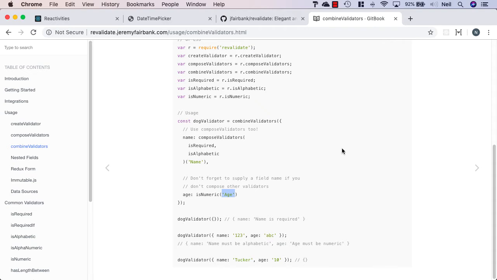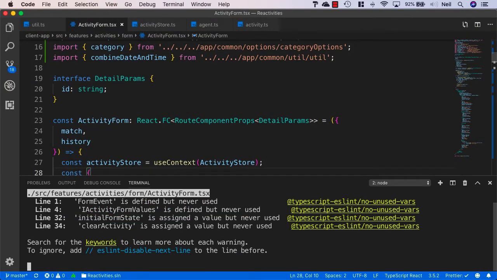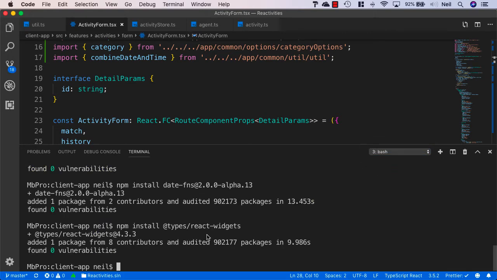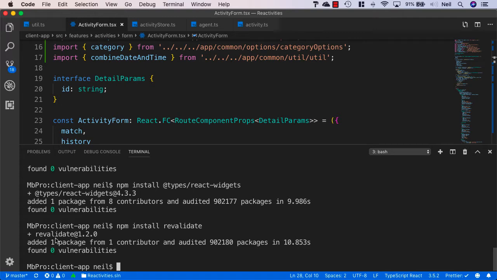So what we'll do is we'll go and install this into our application, and then we'll make use of it to validate our fields. So we'll head back to VS Code, and the first thing we need to do, and I've got some warnings here that we'll need to clean up as well, and we'll do that also in this particular lesson. But for now, I'm just going to go to the terminal, and once again, please make sure you're in the client app here, and I'll say npm install revalidate and press return. And this has gone ahead and installed revalidate 1.2.0.